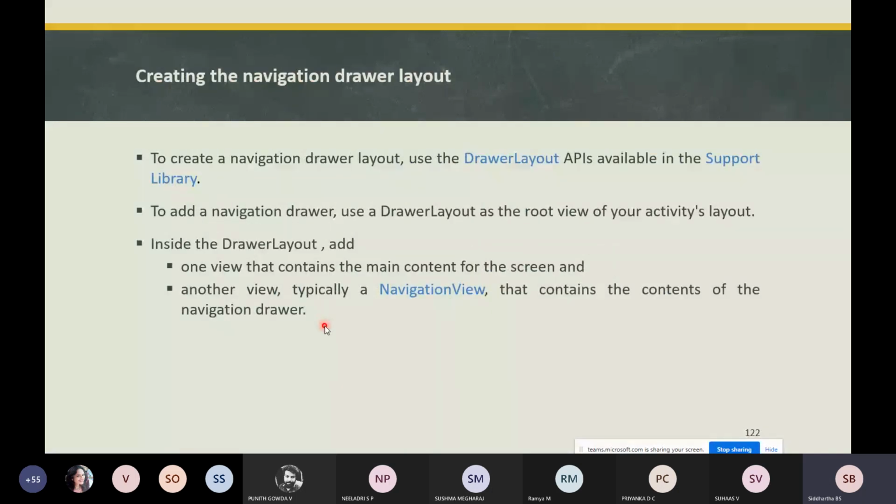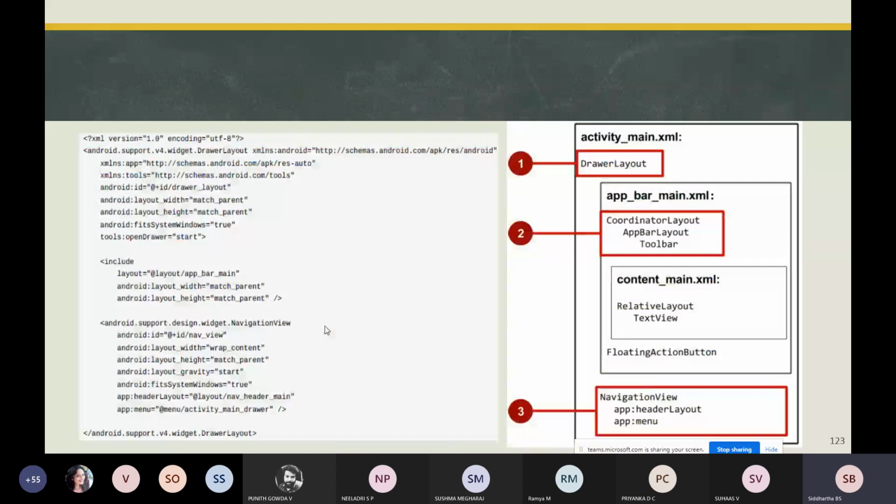Let's see with an example. In this example, a drawer layout is the root layout in activity_main.xml. Next, the main content of the screen is defined in app_bar_main.xml. Third is a navigation view that represents the standard navigation menu, which can be populated by a menu resource XML file.